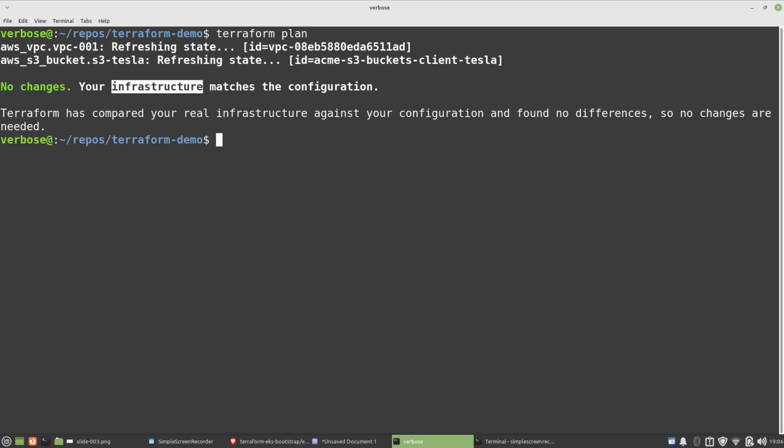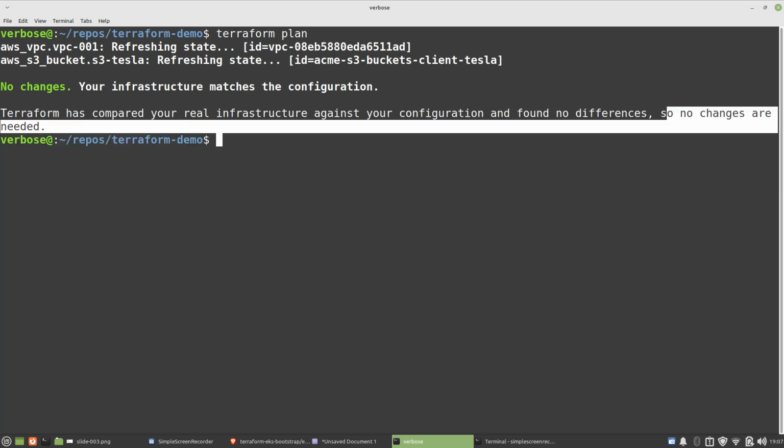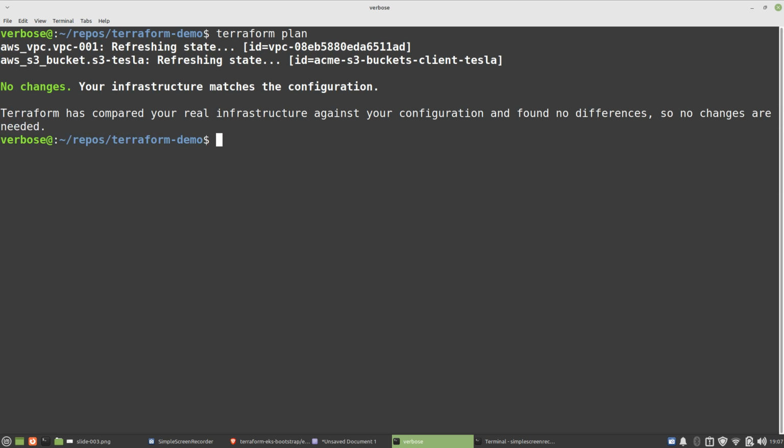But in this case, no changes. Your infrastructure, which is in the state file, matches the configuration, which is in all your TF files. And it just summarizes that. Terraform has compared your real infrastructure, the state file, updated, against your configuration, the TF files, and it found no differences. So no changes are needed, and it won't do anything. I hope that gives you a good understanding of how that works.